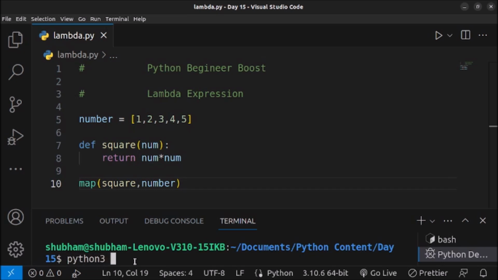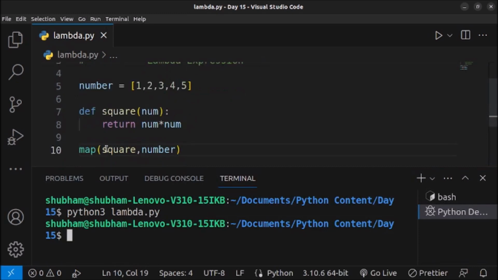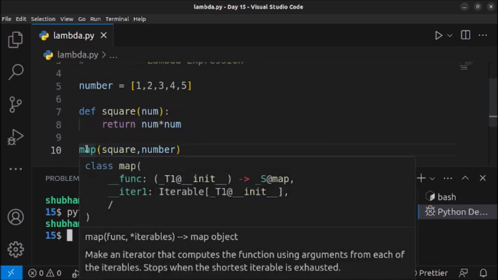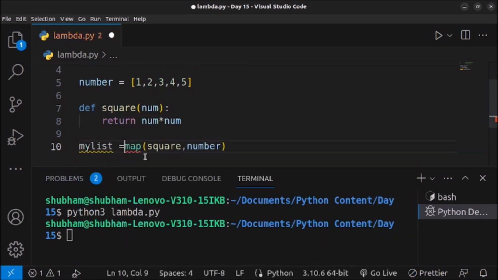So let me execute this code, and once I execute this code, you will see nothing is printed on the terminal. So python3 and the name of the file, lambda.py, and press enter. As you can see on screen, if I make it bigger, nothing is printed on the screen, because we haven't converted the result of map into a list, so we need to store the result into a list.